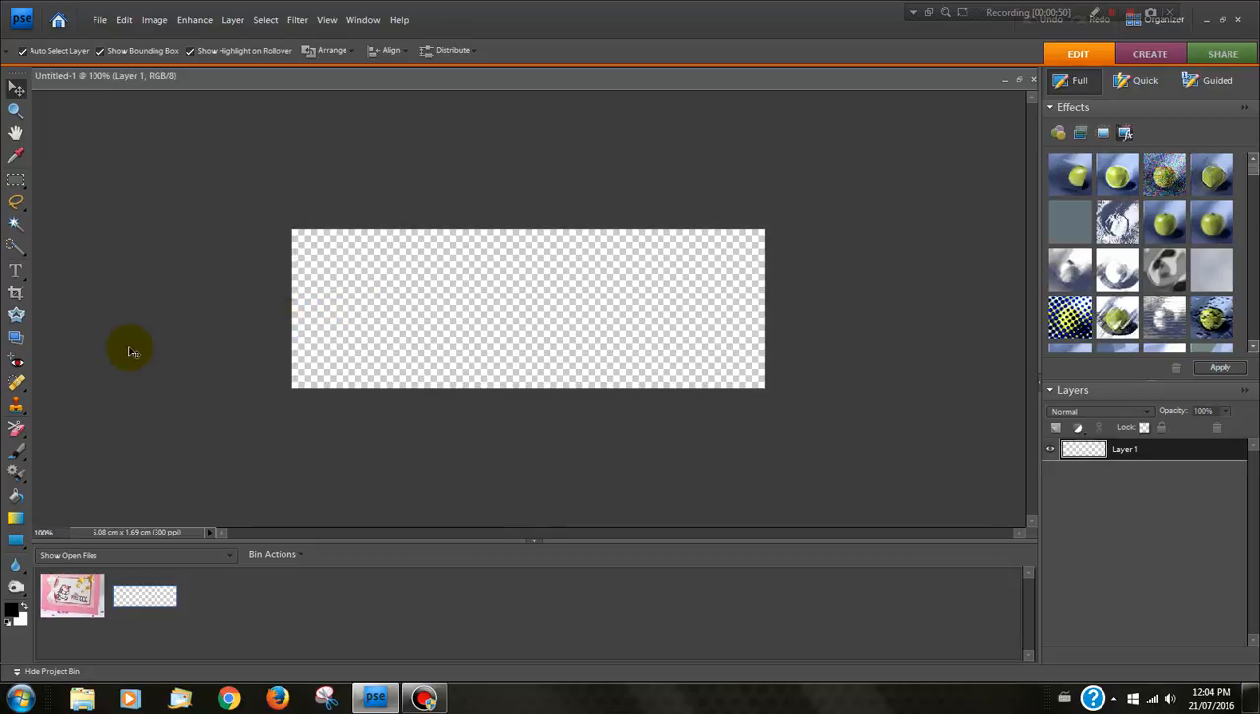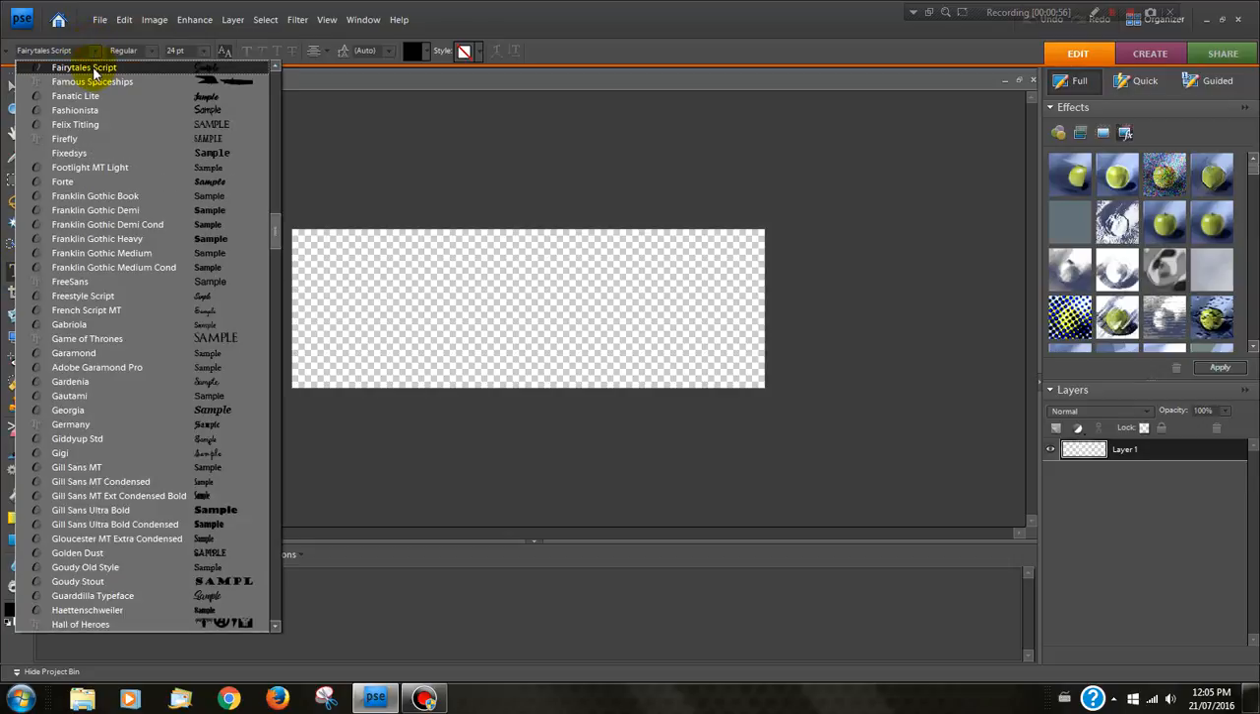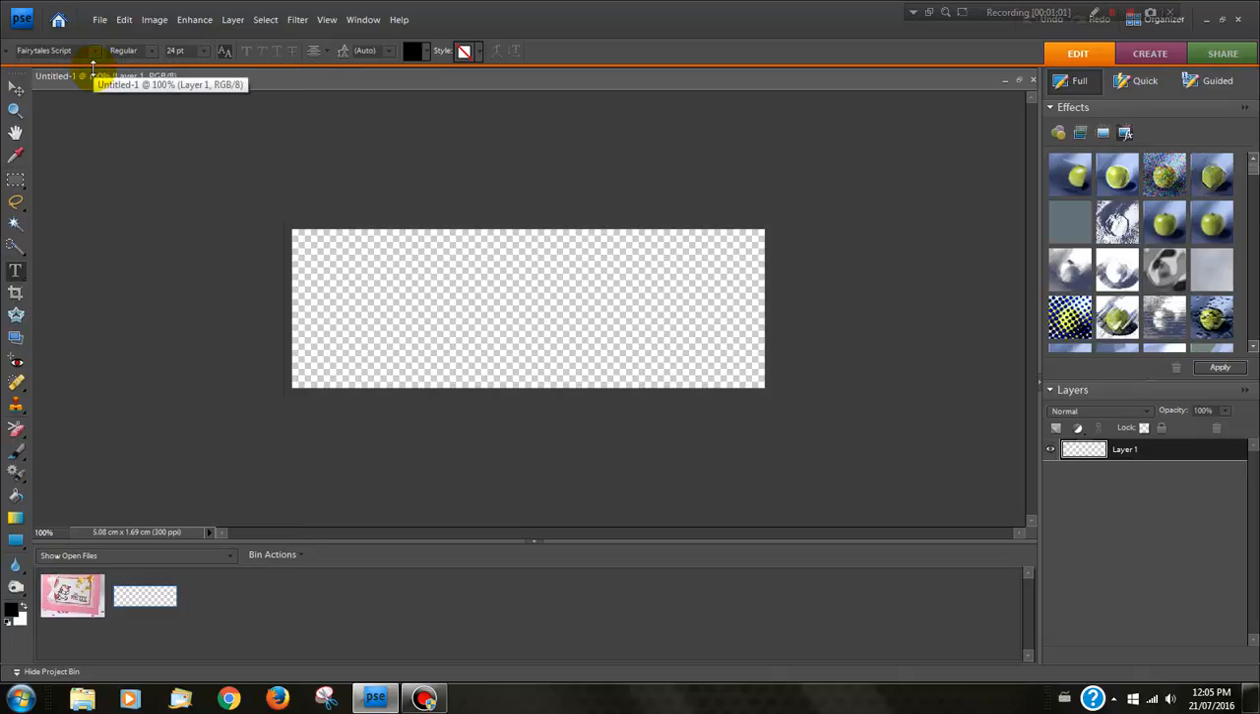Once you have done that, you can then type your text. So go to the text box, select the text you would like to use, which today I'll be using Fairy Tale Script, which is in the Celebration Bundle through fontbundles.net, and select the color you would like to use. And I'm actually going to select white. Then you can start typing.